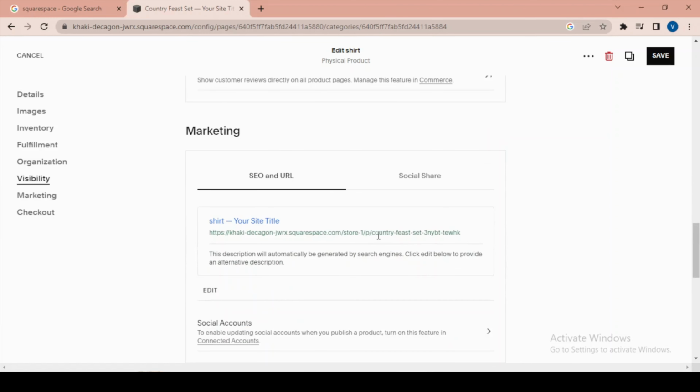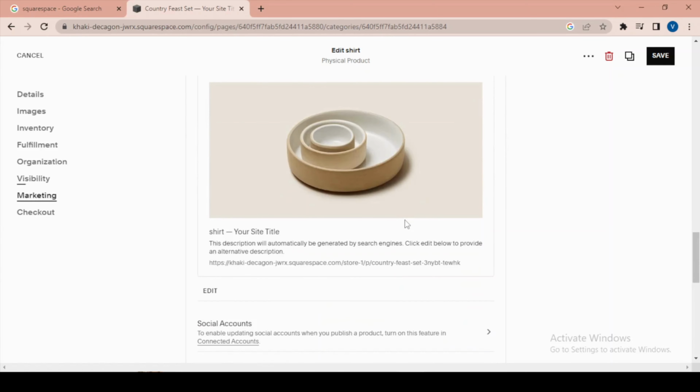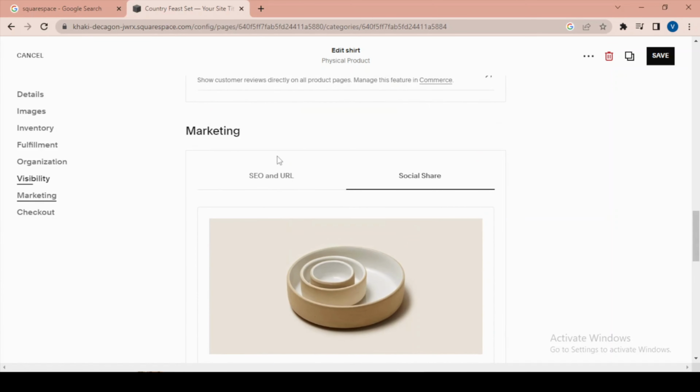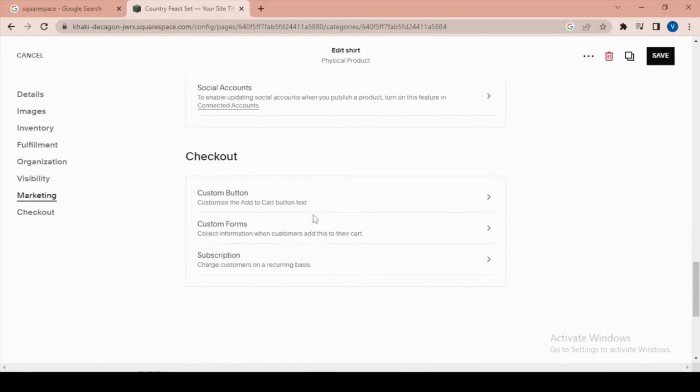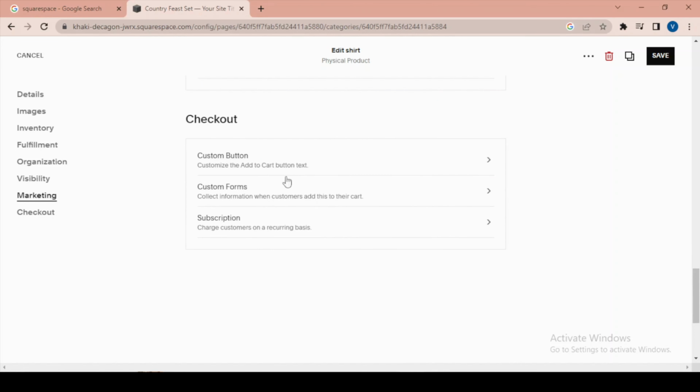Now here it is marketing. Here the public will find you easily by doing SEO. So SEO is very important, guys. You can also add social share option. Now this is our checkout button. You can also customize the add to cart button.